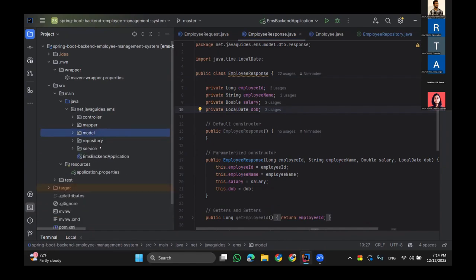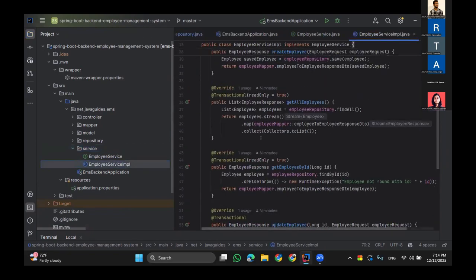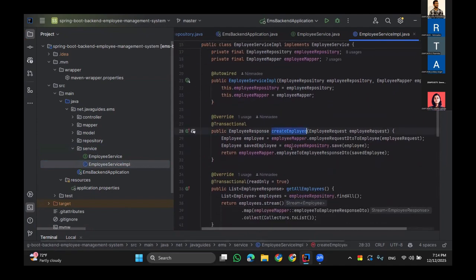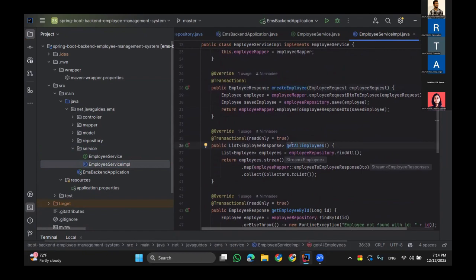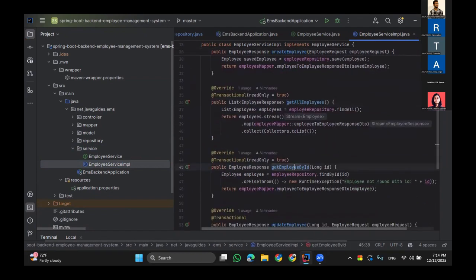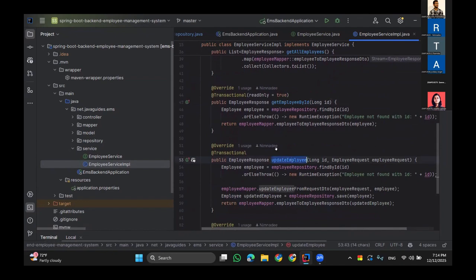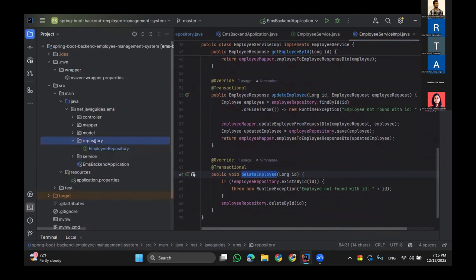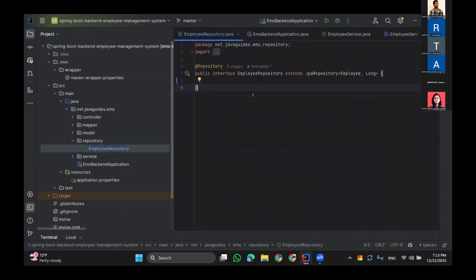Next, I will explain this service layer. The service layer contains all the logic for several functions like create employee, get all employees, get employee by ID, update employee, and delete employee. Likewise, this service layer contains all the logic. And the repository layer communicates with the database. Over to you, Deepika.